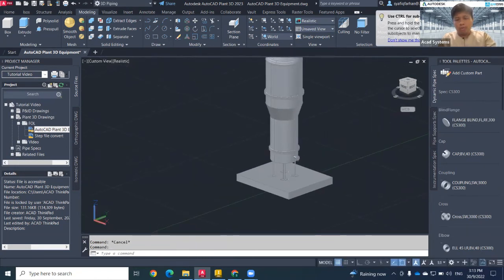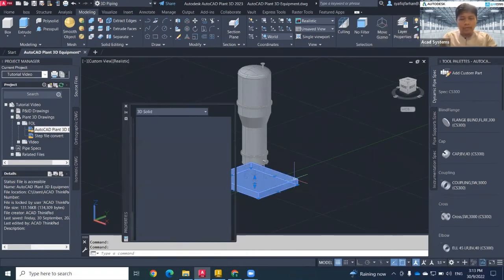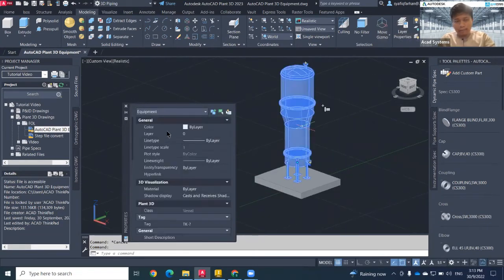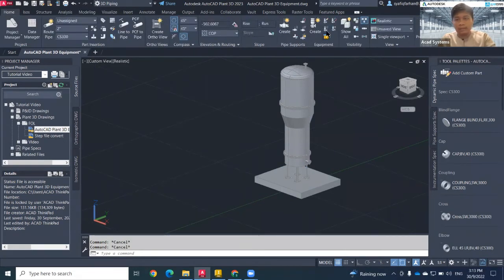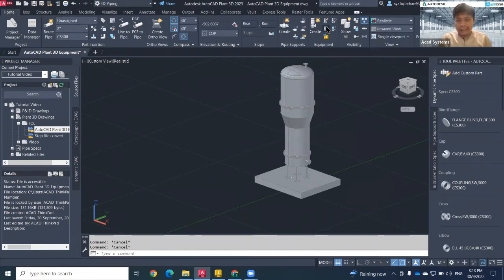Okay, so this one is a different item, right? If I check the properties, this one is a 3D solid while my equipment is an equipment. To combine this item with the 3D solid is a very simple step. You just need to use the third button, which is attach object to your equipment. So click on this button.